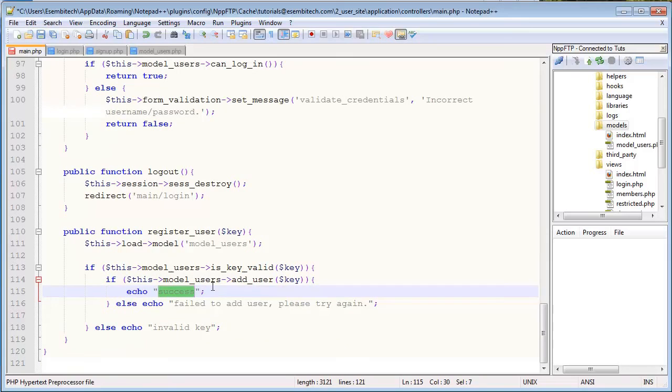Cool. Lastly, I guess instead of echoing out success, once they've been added and their temporary data has been deleted, we want to log them in and send them to the members only page.